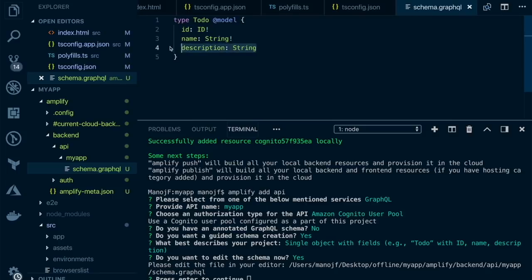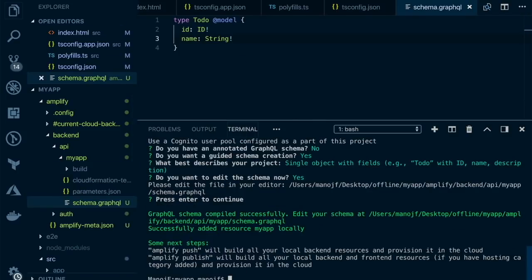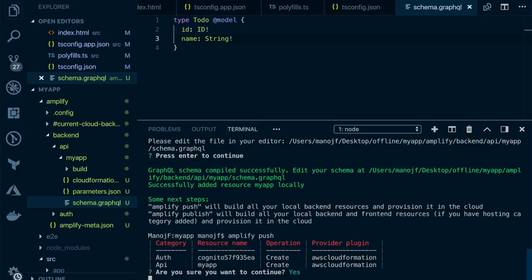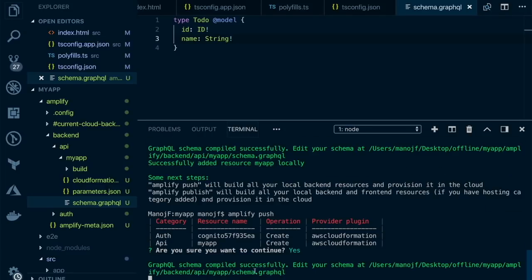And here guys, I will just take out the description as well. Just want the name of the to-do. That's it. So I will save it and hit enter. Okay. Now we need to do amplify push to update the resources in AWS. Select yes. So it will update both auth and API.